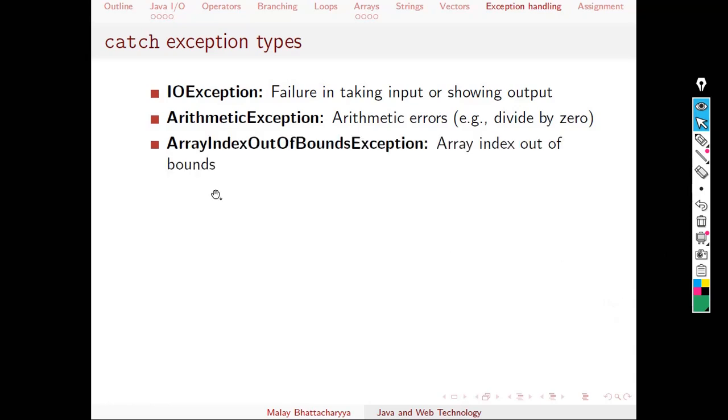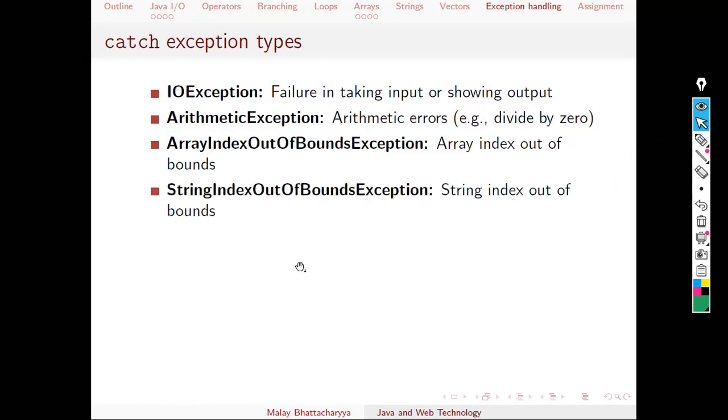Then array index out of bound exception. Like I said, the array index is strictly restricted between 0 to length minus 1. If you go beyond that, it will generate an array index out of bound exception. String index out of bound exception. String index is also bounded to 0 to string length minus 1. So if you go beyond that, it will generate an error.